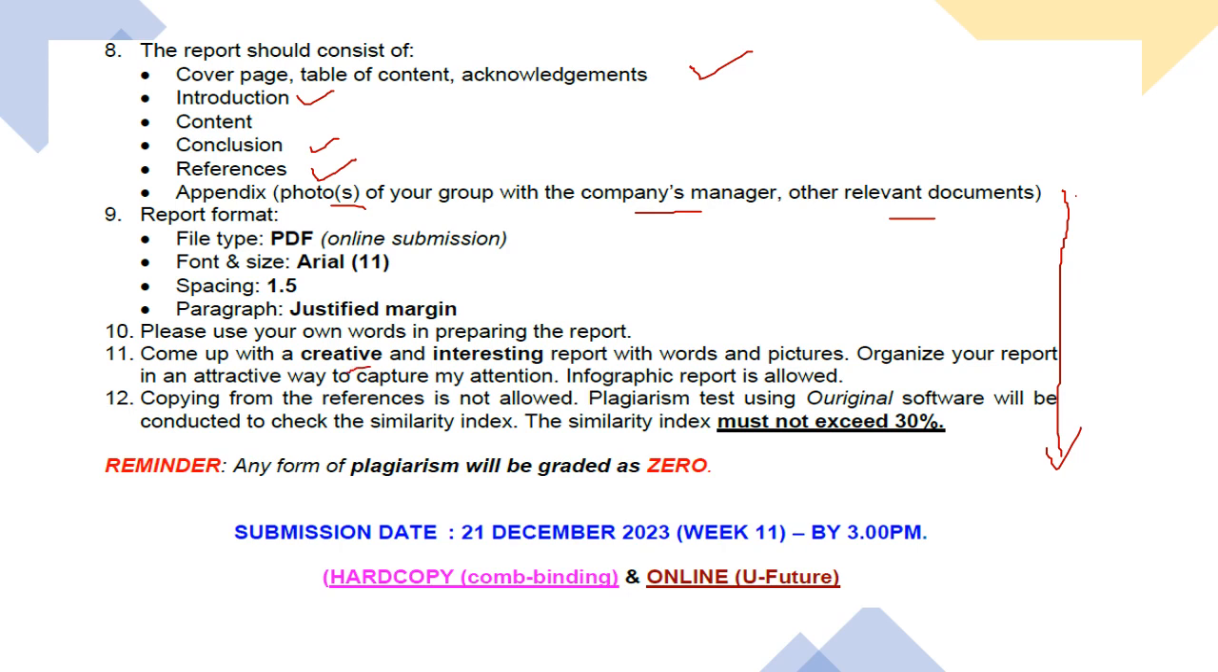Come up with a creative and interesting report with words and pictures. Your report must have words and also pictures. Organize your report in an attractive way to capture my attention. So don't write a report in an old-fashioned way. Try to combine pictures and words and arrange them nicely so that it captures my attention. When it captures my attention, your report has a higher probability of getting more marks. An infographic report is allowed, where it has pictures and also words. Copying from the references is not allowed. This is what I said just now.